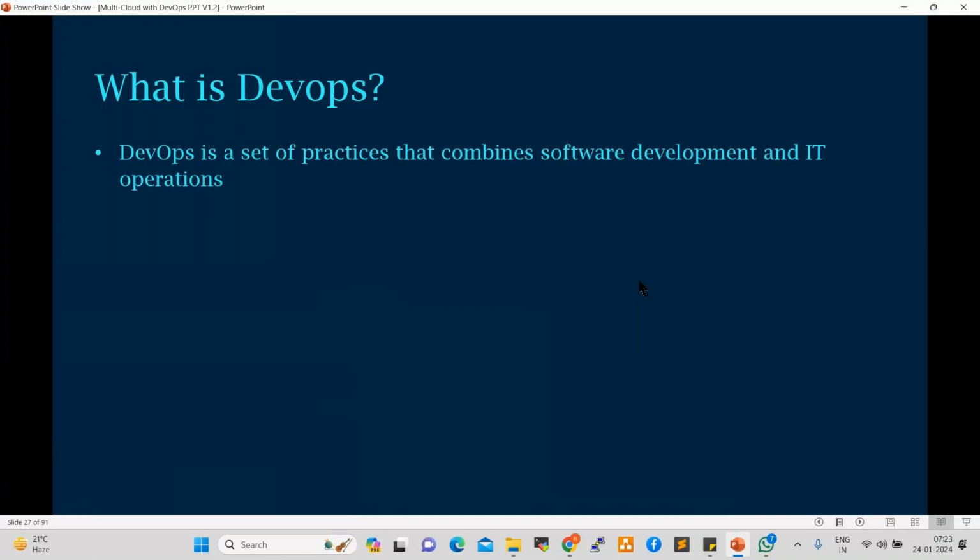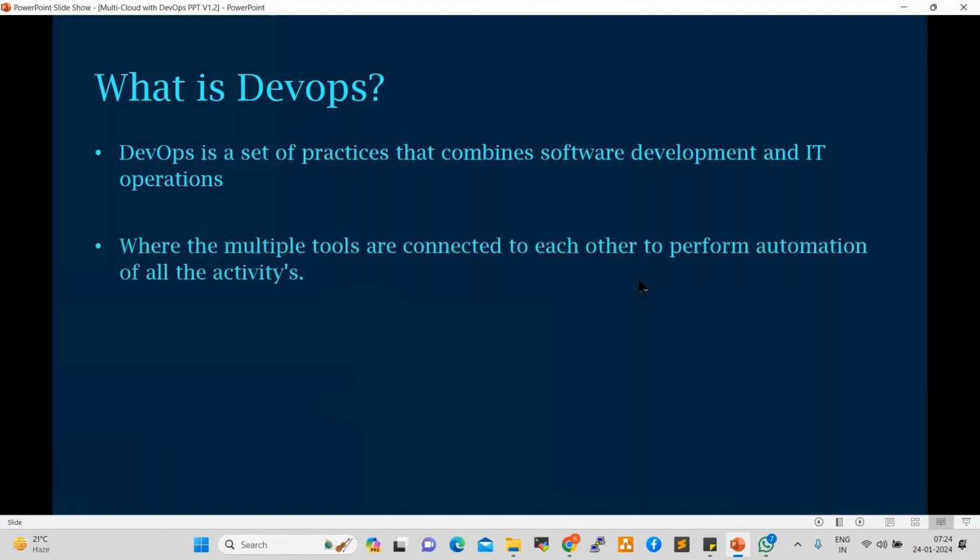If anyone asks you this question, what is DevOps? What would be your answer? It is a set of practices that combine software development and IT operations. Multiple tools are connected to each other to perform automation of all the activities.